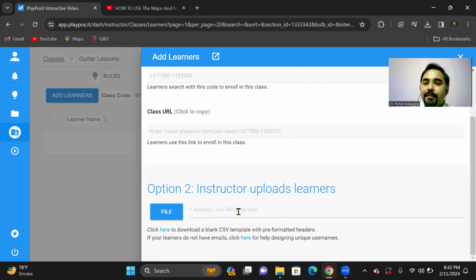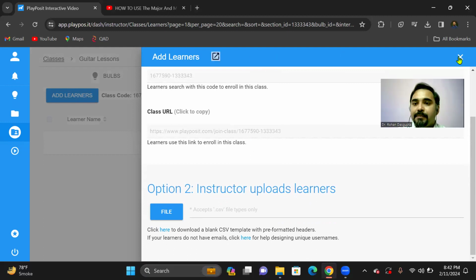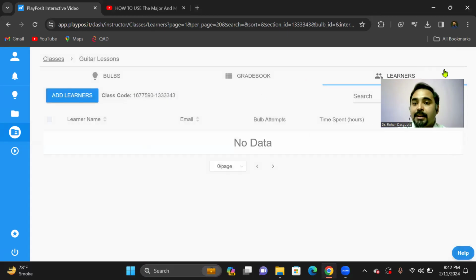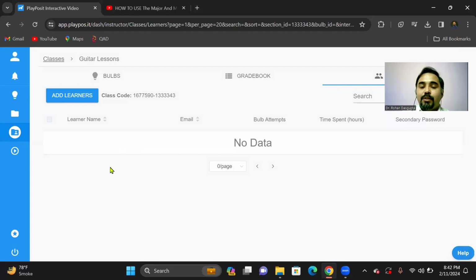So if you have an Excel file of the email IDs of the learners, you can just upload it here and they will get a direct mail asking them to join this class. So this is the first part where you create the class and you add the learners.